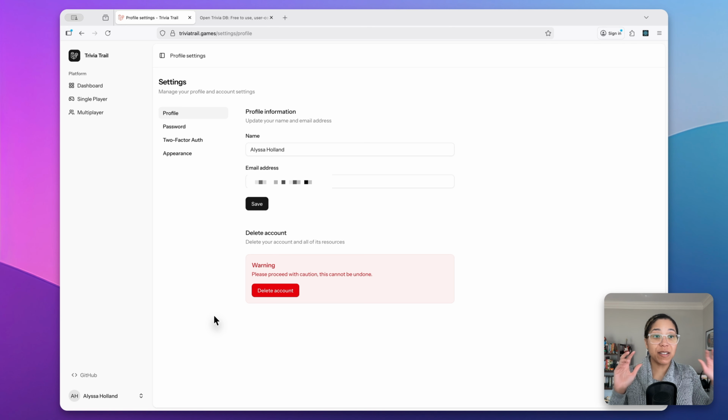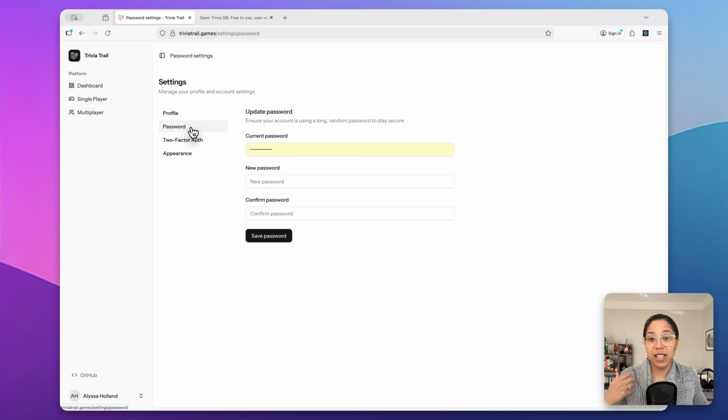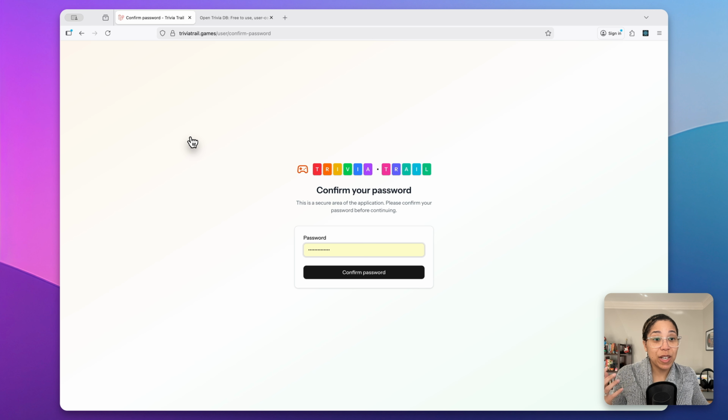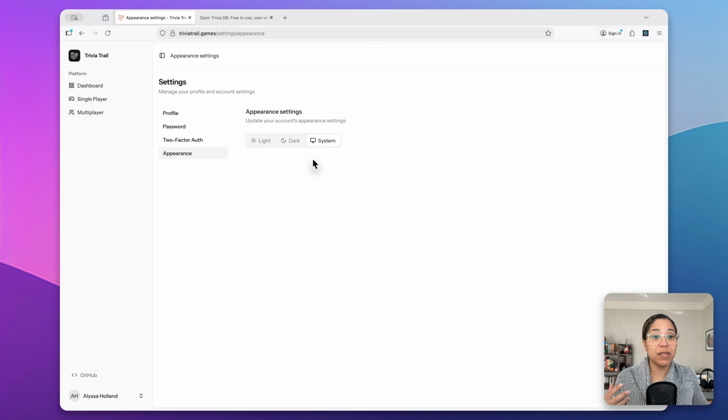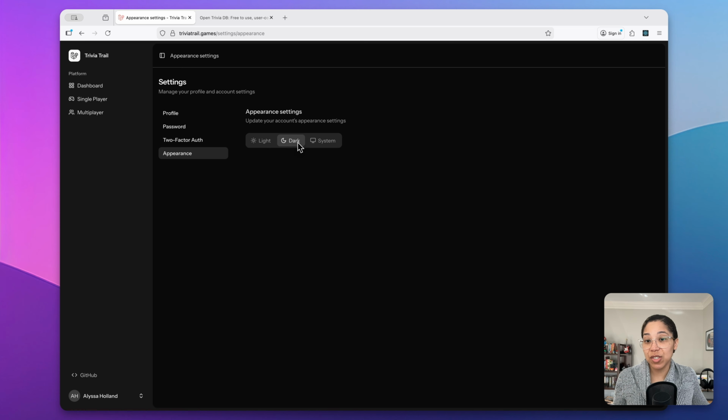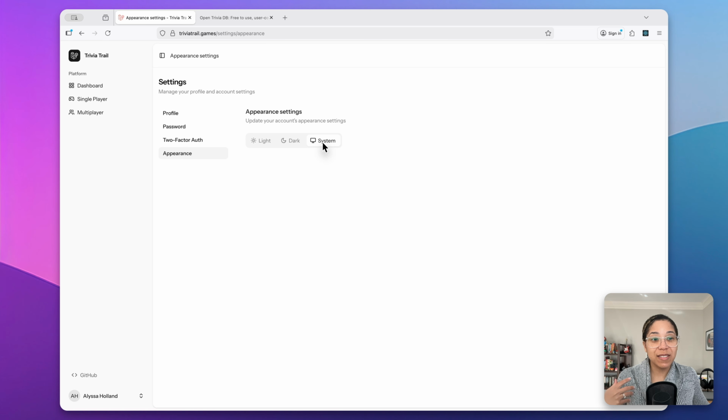It's actually using the Laravel starter kit under the hood for a lot of this, which I'll go over in the tech stack later. But here I can go ahead and update my profile information. I can change my password. I can set up two-factor authentication if I want to. And I can even change the appearance. Right now, it's using my system settings, but I can go ahead and change it to dark mode if I wanted to do that. A lot of niceties that you get by using the Laravel starter kit.